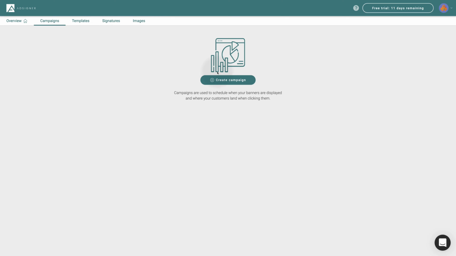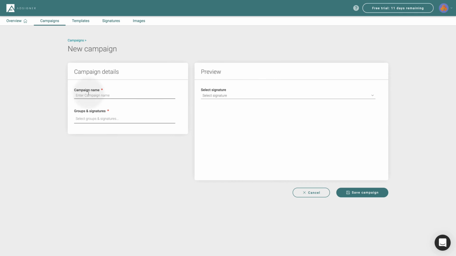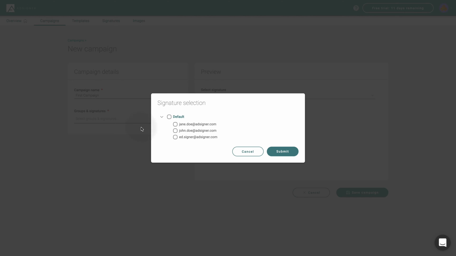To continue, click the Create Campaign button. First, enter a campaign name. Campaigns can target specific signatures or entire groups of signatures. Click on Groups and Signatures and use the checkbox to select signatures or groups.